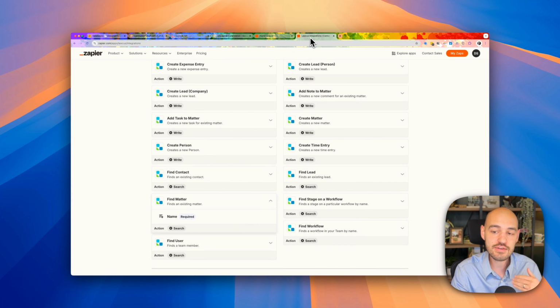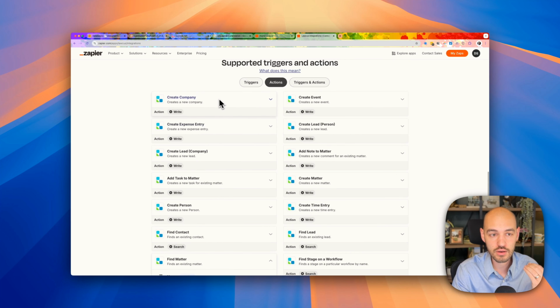the problem is that even for tools that have a good API, like Clio, for example, in many cases, their no-code connectors to tools like Zapier and Make are not super well supported. Now, Clio is one exception. Clio has a pretty good Make connector and a pretty good Zapier connector. But the point is that for most tools, it is very difficult to get the data out of the system that you need, that you want.